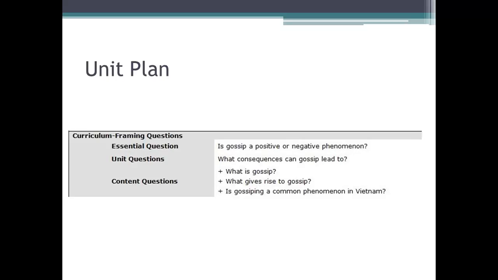In day 1, I will ask my students the curriculum framing questions. The essential question is: is gossip a positive or negative phenomenon? There's one unit question: what consequences can gossip lead to? And there are 3 content questions: what is gossip? What gives rise to gossip? Is gossiping a common phenomenon in Vietnam? And these questions will help my students answer the unit question and the essential question.